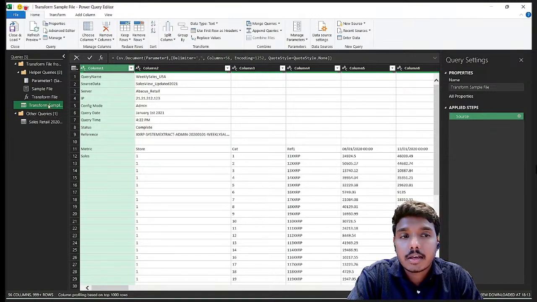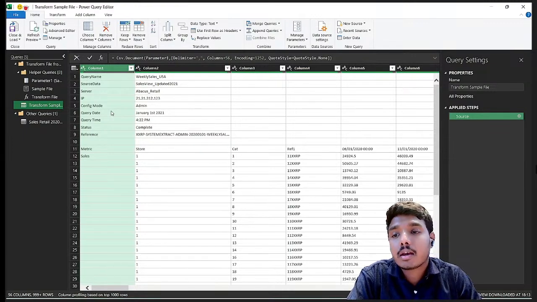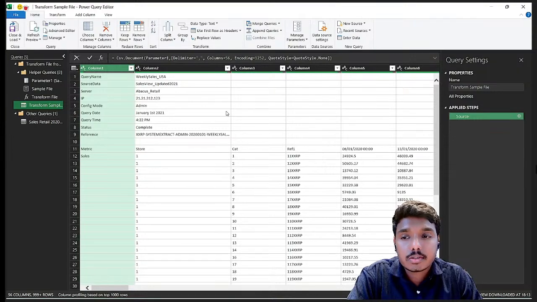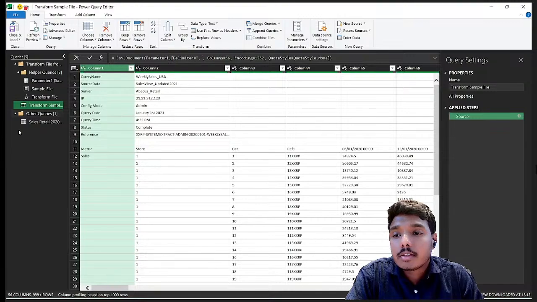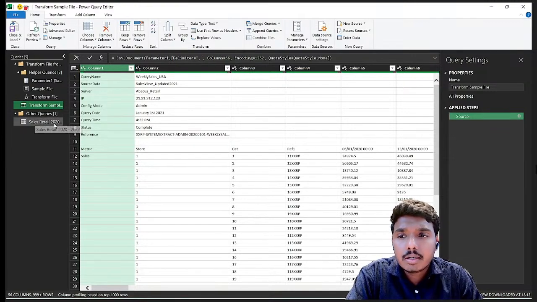But in this scenario, where I do the transformation, it will first apply to each and every file. If I want to remove the first 10 rows, then for every file the first 10 rows will be removed, and whatever transformations I do here will be applied separately to each file, and then the files will be merged in the final query.